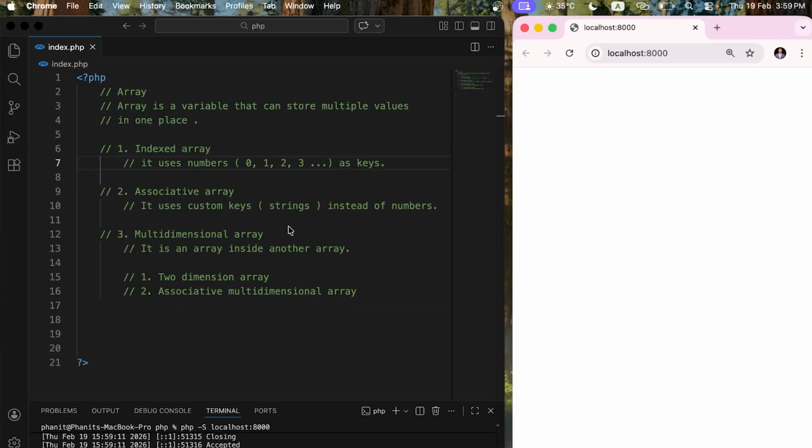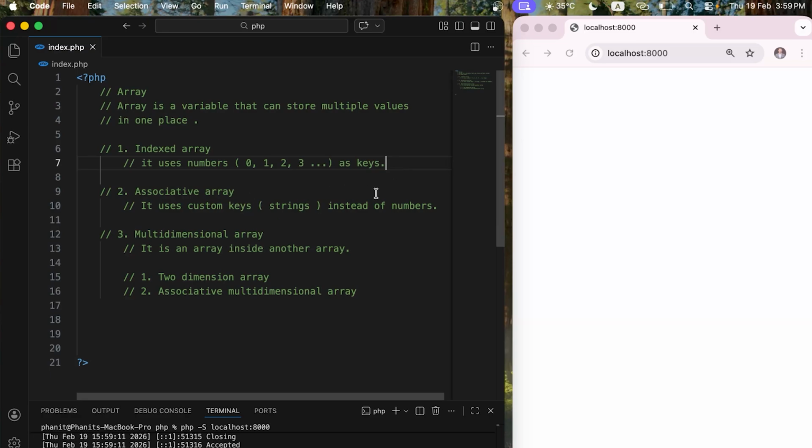Alright everyone, welcome back. Right now I'm going to show you about arrays. An array is a variable that can store multiple values in one place. I have 3 types to explain to you. The first is the index array, the second is the associative array, and the third is the multi-dimensional array. I'm going to start with the index array. An index array uses numbers 1, 2, 3, 4, 5, 6, 7, 8, something like that, as keys.